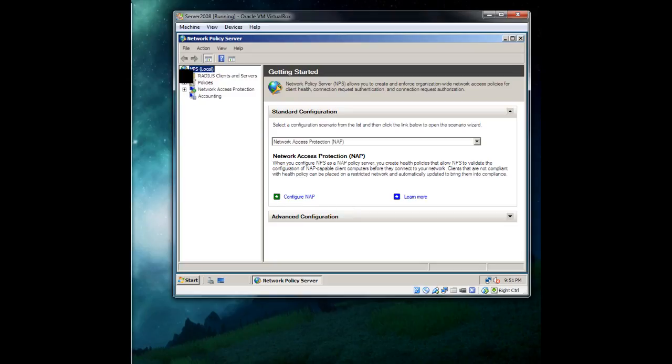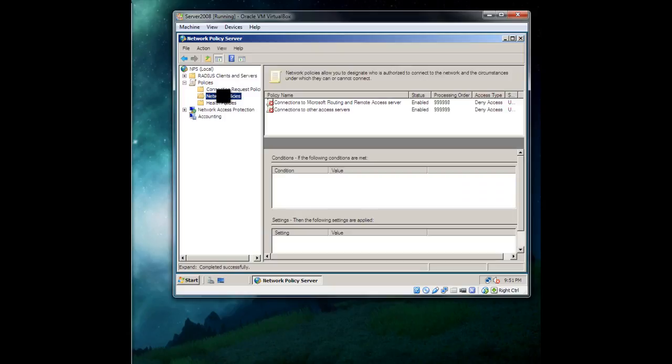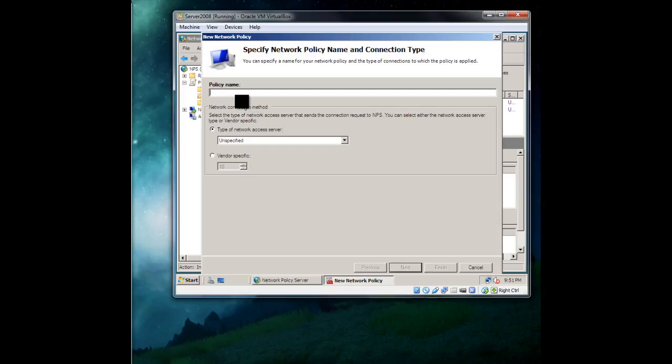We go to Policies and we go on Network Policies, and we see there that there are already two network policies but none are really being used. So we're going to create our own and we would like to give it a name. So what this is here is specify network policy name and connection type, so we'll call it VPN test, and we want to change the type of network access to the remote access server VPN, and we select Next.